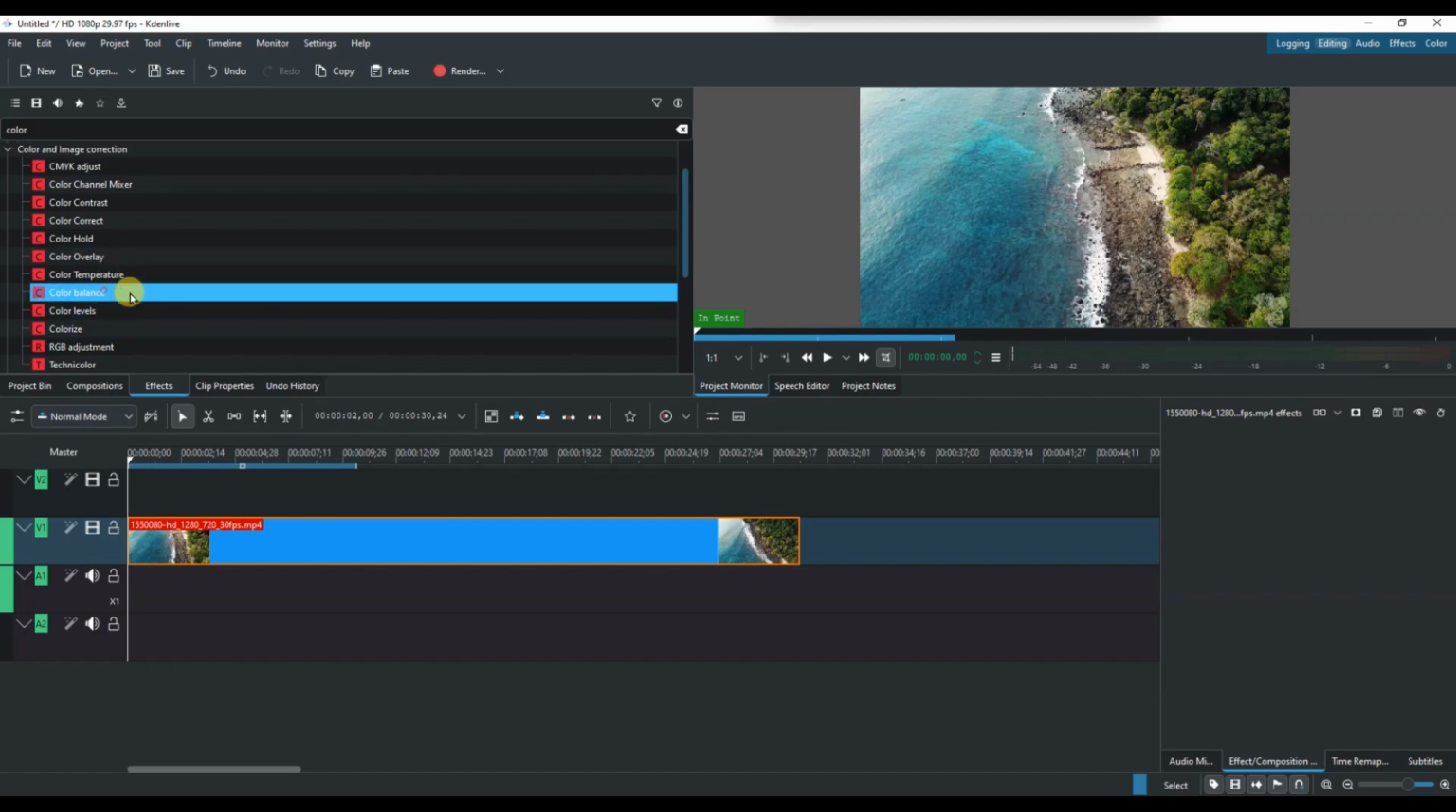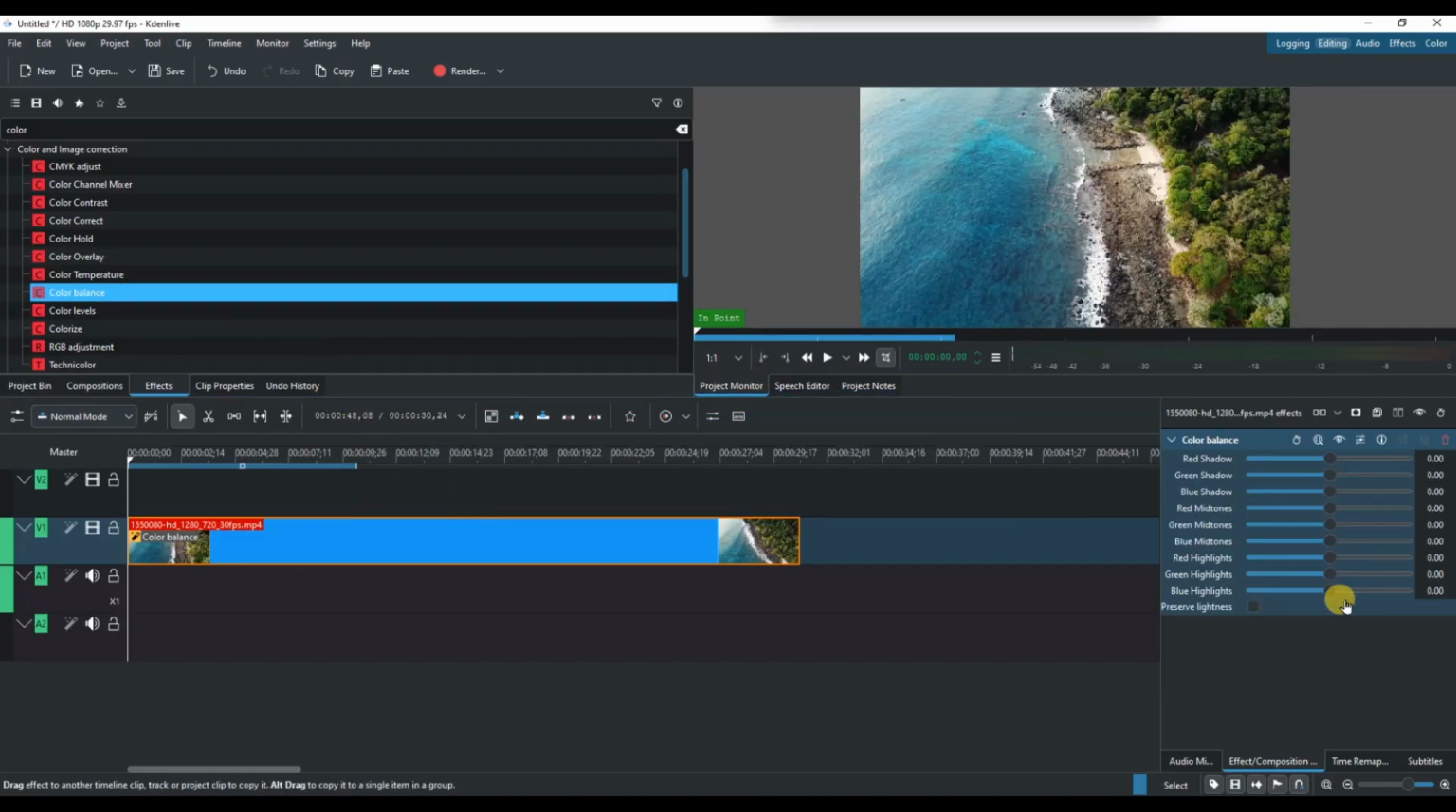Once you drag and drop your preferred color correction effect, you will see various sliders appear. Adjust these sliders to improve or change the colors and overall look of your video. Use the preview window to see real-time changes and tweak the settings until you achieve the desired effect.